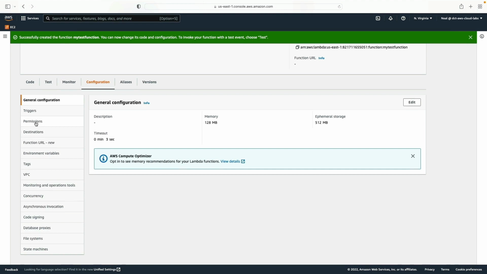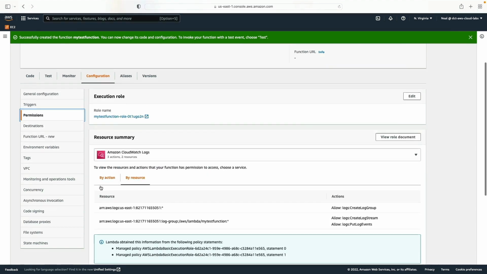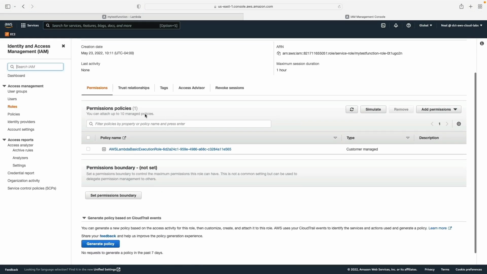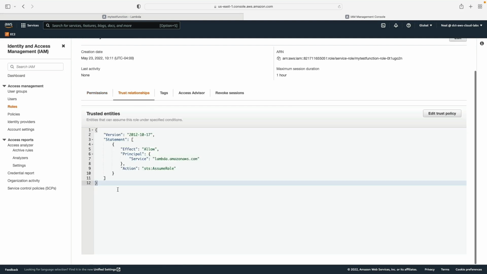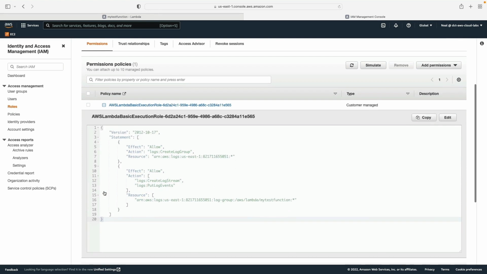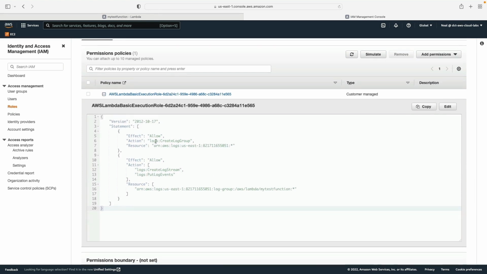For example, let's go to permissions. If I click on permissions, we can see the role name. If we click on that, that will take us to IAM. We can see the role. We can see the trust relationships. In this case, we're allowing the Lambda service to assume the role. Under permissions, we can see that we have this policy applied. And this policy is going to allow some permissions for Amazon CloudWatch logs. In this case, we can create a log stream, and we can put event logs into that stream.